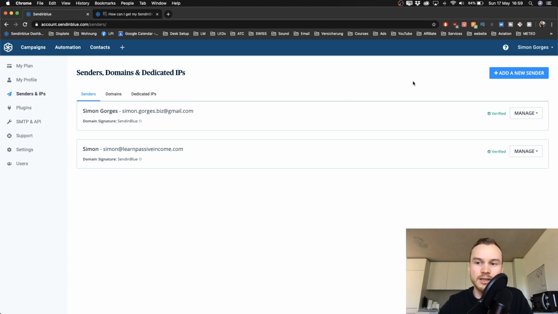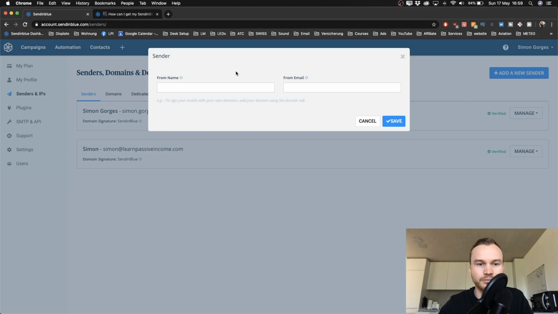And the way you do this is by clicking on the top right here on add a new sender. Then you type in the name that people should see when they receive an email from you. For me, I just want them to see my first name, so I just type in Simon, and then I type in my branded email address. Right now it's simon@learnpassiveincome.com, which is my domain. And then I click save.